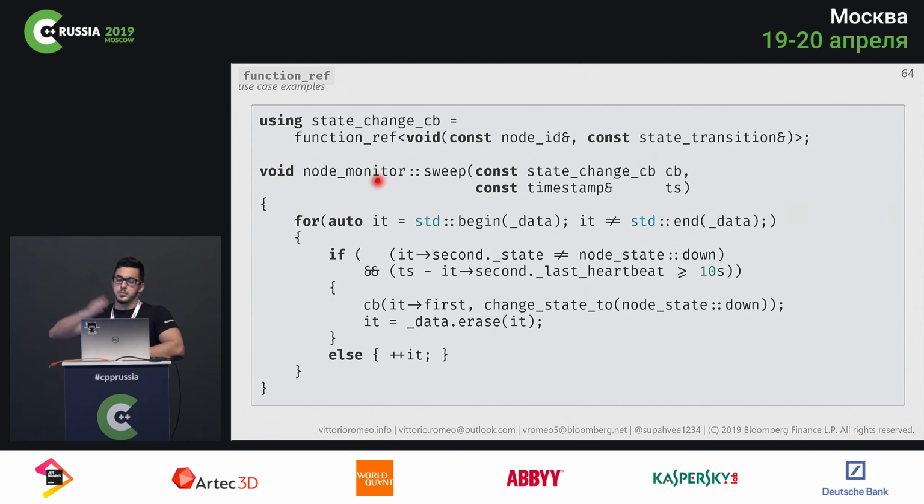And we wanted to sweep over this node monitor to find all the machines that had timed out over a specific timestamp. And all the machines that have timed out, we want to change their state from A to B with this callback over here. So in order to represent the state change, we again use function ref. And what we did was basically ask the user to give us a function that takes a node ID and a state transition, and we will apply that function on all the machines that match the timestamp threshold.